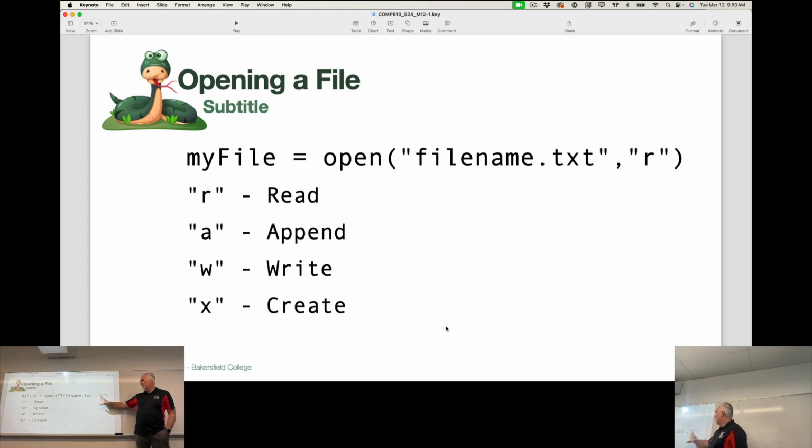If we use the read flag, obviously that's for reading a file. If I use this flag and the file doesn't exist, I'll get an error. Okay, so that's just something to be aware of. If the file doesn't exist and I open it for reading, it will give me an error.